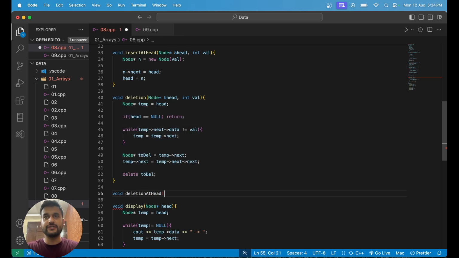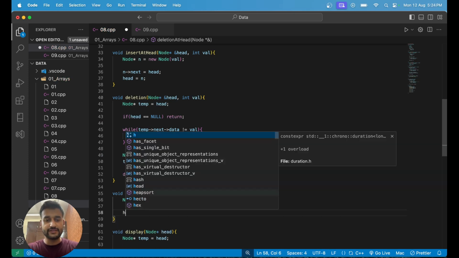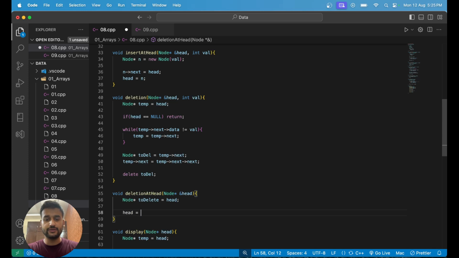So this method will be responsible for deleting the head node, and I'm going to pass a node star by reference, head. So I'll just pass the reference of the head, and I want to delete the head over here. So what I'll do is the same thing. I'm just going to create another temporary pointer. Let's just call it toDelete, and it will be at head, because I want to delete the head node. Then I will say head will be equal to head next.